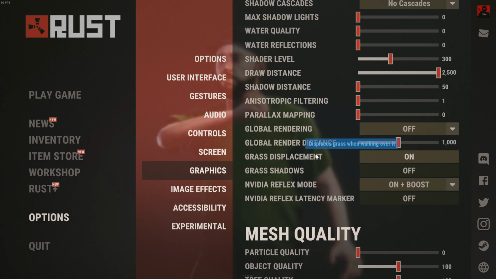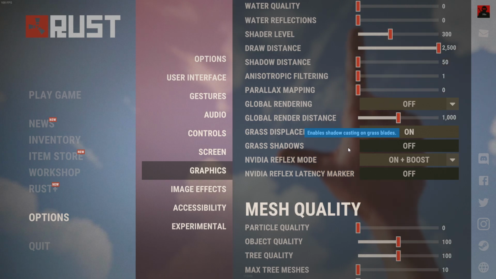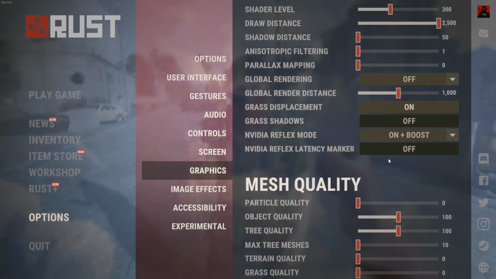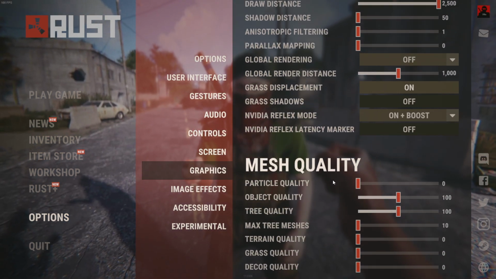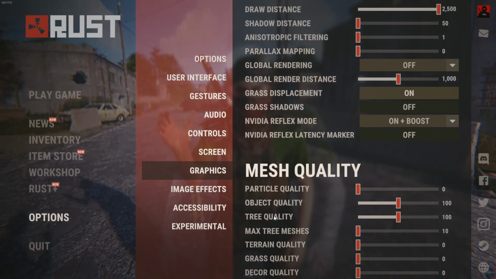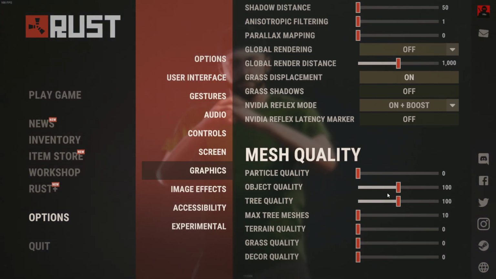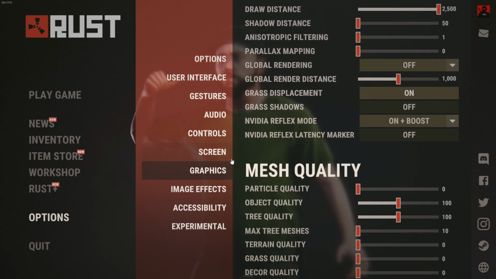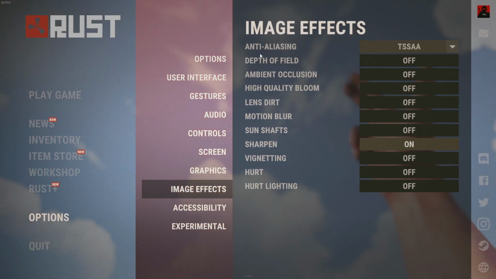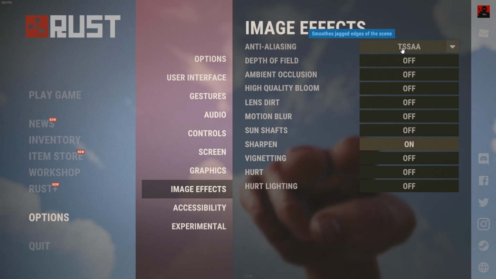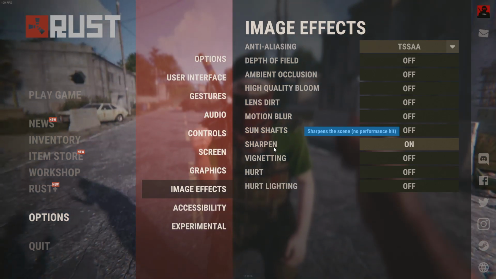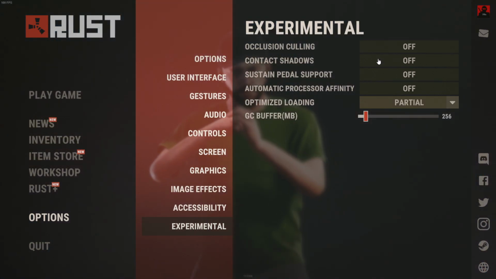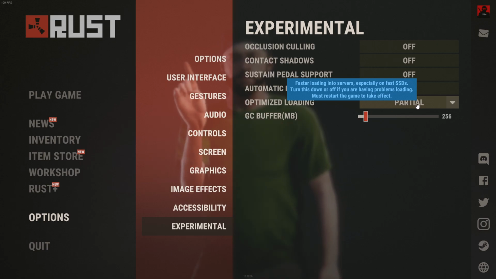And then also important is this option here, NVIDIA Reflex mode, select on plus boost. Then these options, always object quality and tree quality are on 100, and all these settings are 0. So just pause the video and copy these settings. Go to image effects, and then here anti-aliasing is TSSAA, and then everything is off, but sharpening is on. And then on experimental, everything is off, but optimized loading is partial, right?